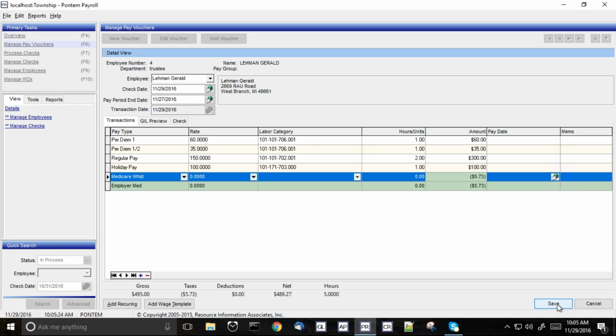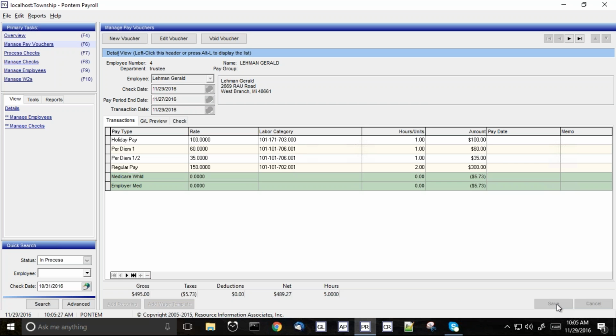So now we're ready to hit the save button here. And we have all of the details entered here for Mr. Jerry. And he has a paycheck ready to be created. Not ready to be printed yet, but we're ready to create the check for him. Now, Jerry's not the only person we're going to be creating a check for. We have some other people.